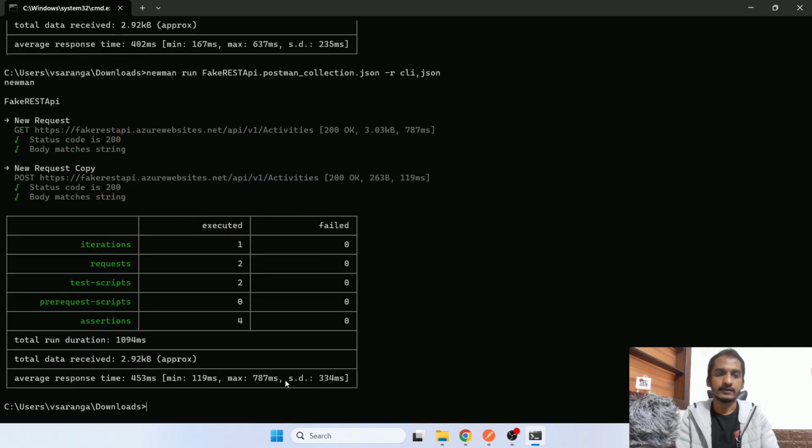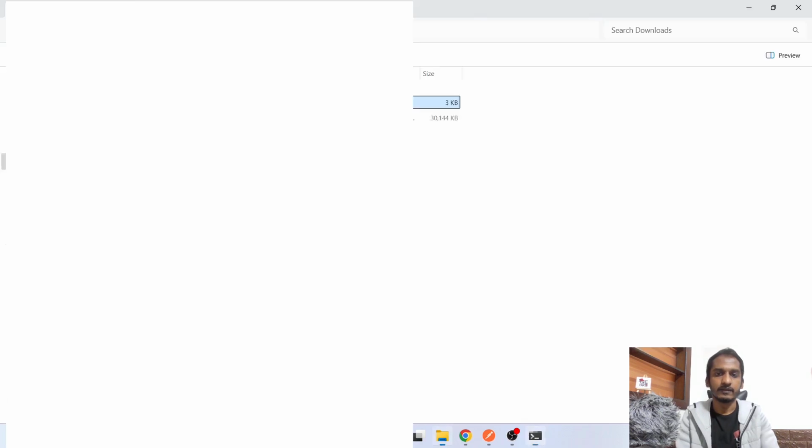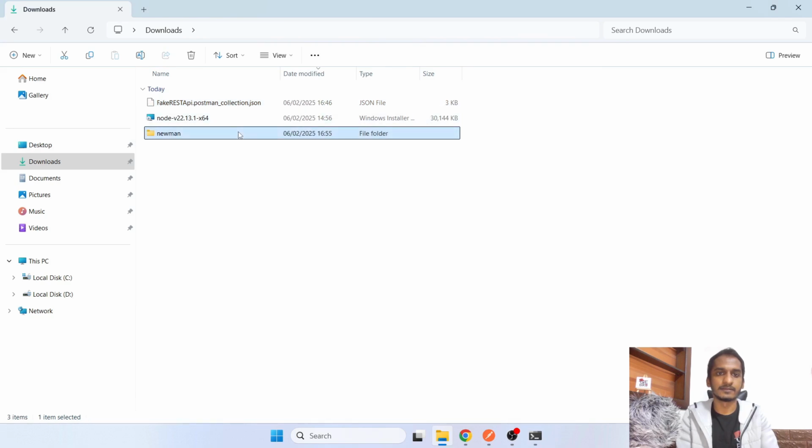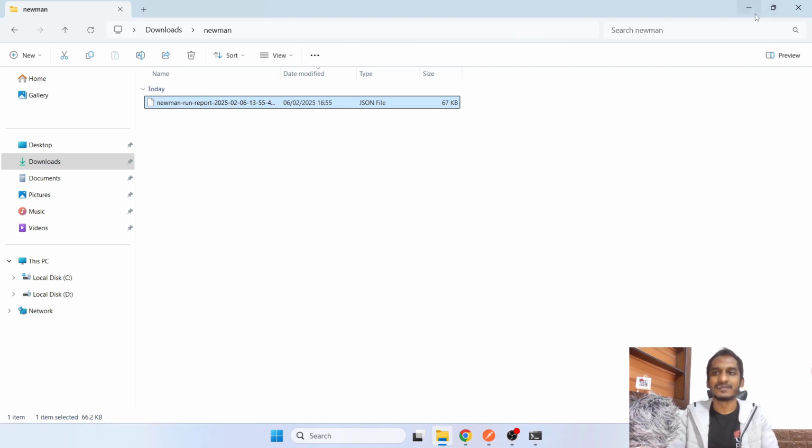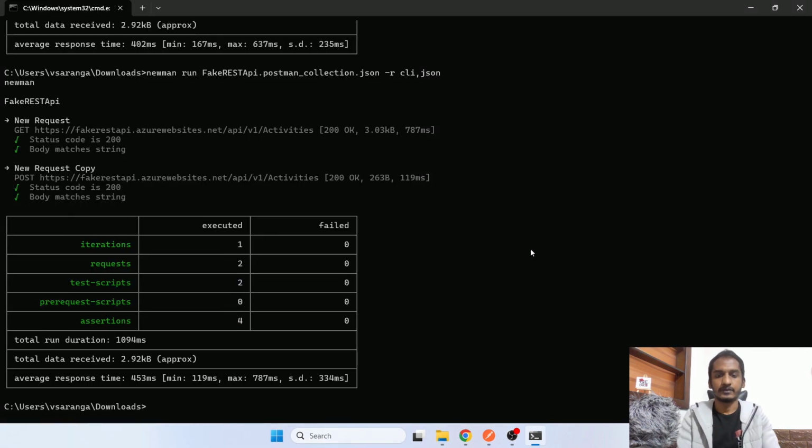Okay, the CLI report was already there. And if I come back, now you will see a new folder was created called newman. And inside that, you will find another JSON file called the run report. So likewise, you can pass different reports as reporters.